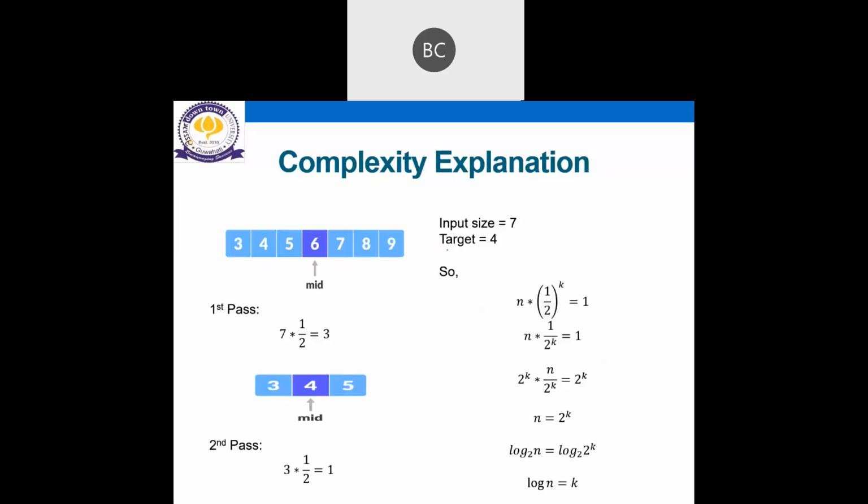So now how will you find the complexity? I'm just showing you the simple way. Suppose your input size is 7 and the target value is 4. In the first pass, you divide the whole array. So 7 divided by 2, you are getting 3 items here.